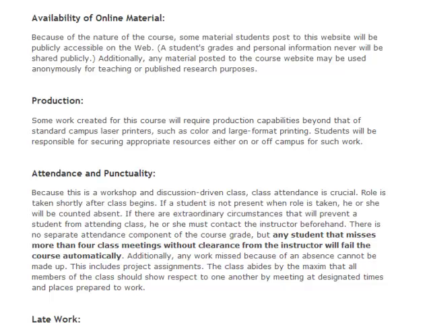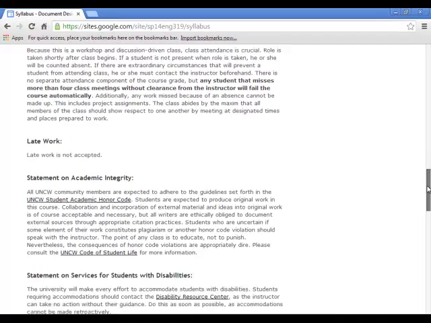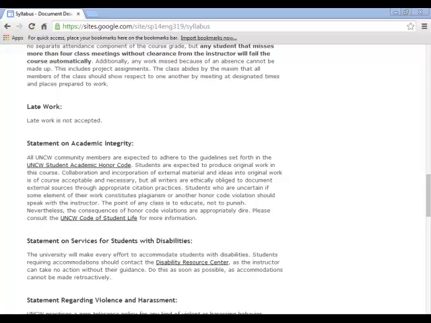So that's more than 2 weeks. If you know you're going to be out, just let me know beforehand and we'll work it out. Additionally, any work missed because of an absence cannot be made up. This includes project assignments. The class abides by the maxim that all members of the class should show respect to one another by meeting at designated times and places prepared to work. Okay, so late work is not accepted.